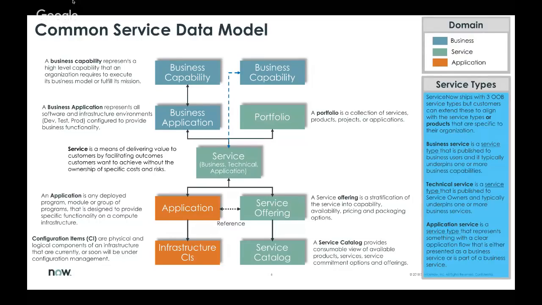So as we look at this model, if you look over in the upper right-hand corner, you can see the various domains that are represented here. So the business domain, the service domain, and the application domain. And these pretty closely align with our product portfolios of ITBM, ITSM, and then ITOM, or the infrastructure pieces.